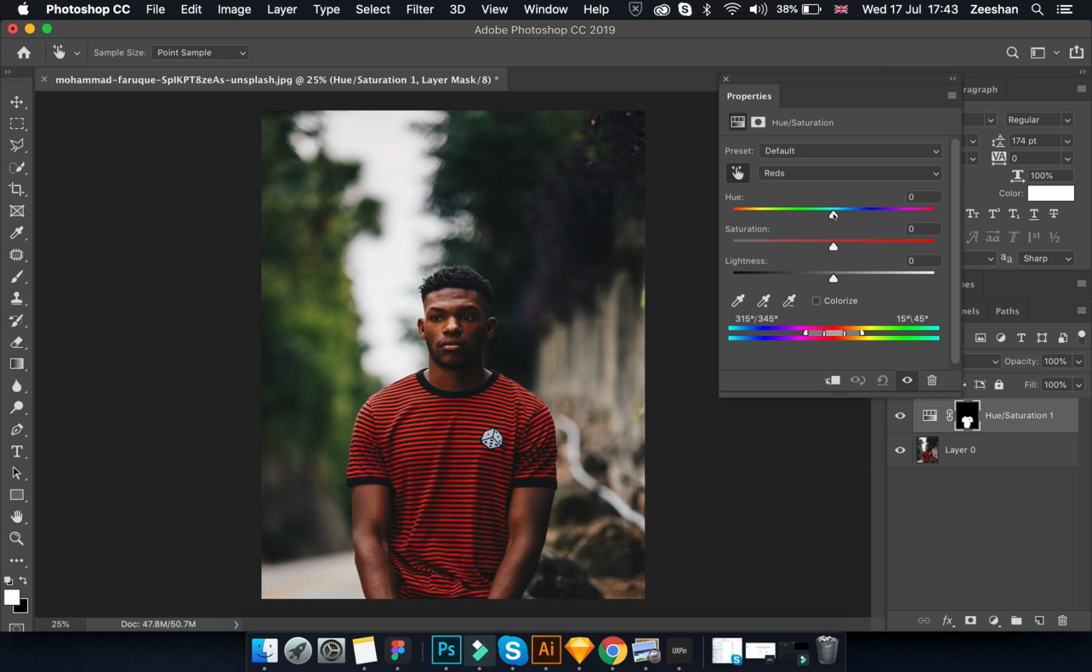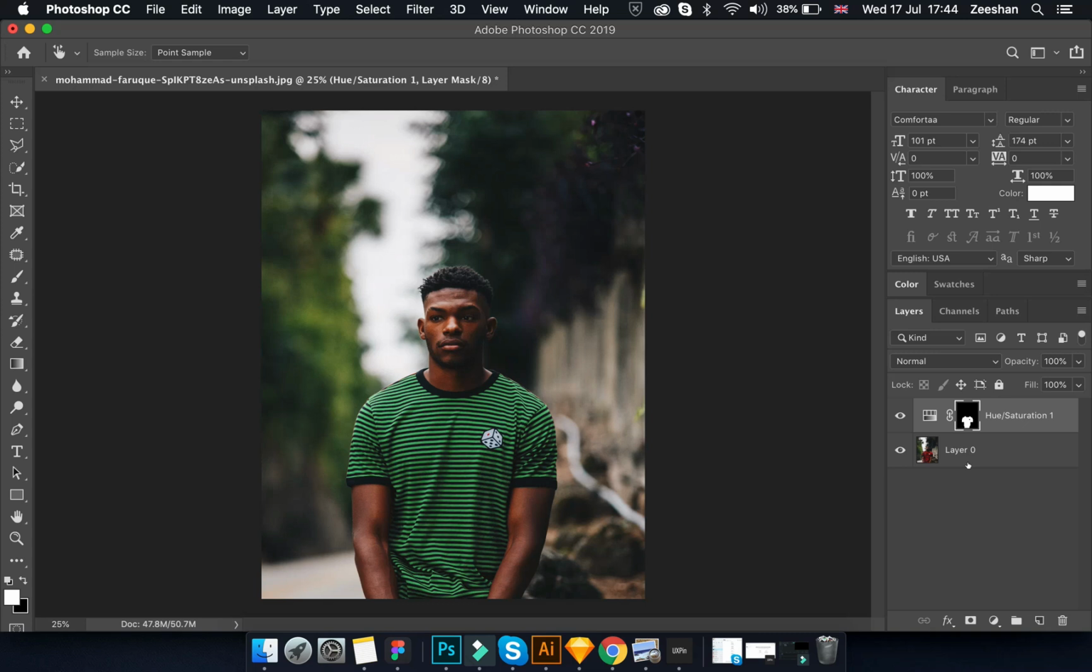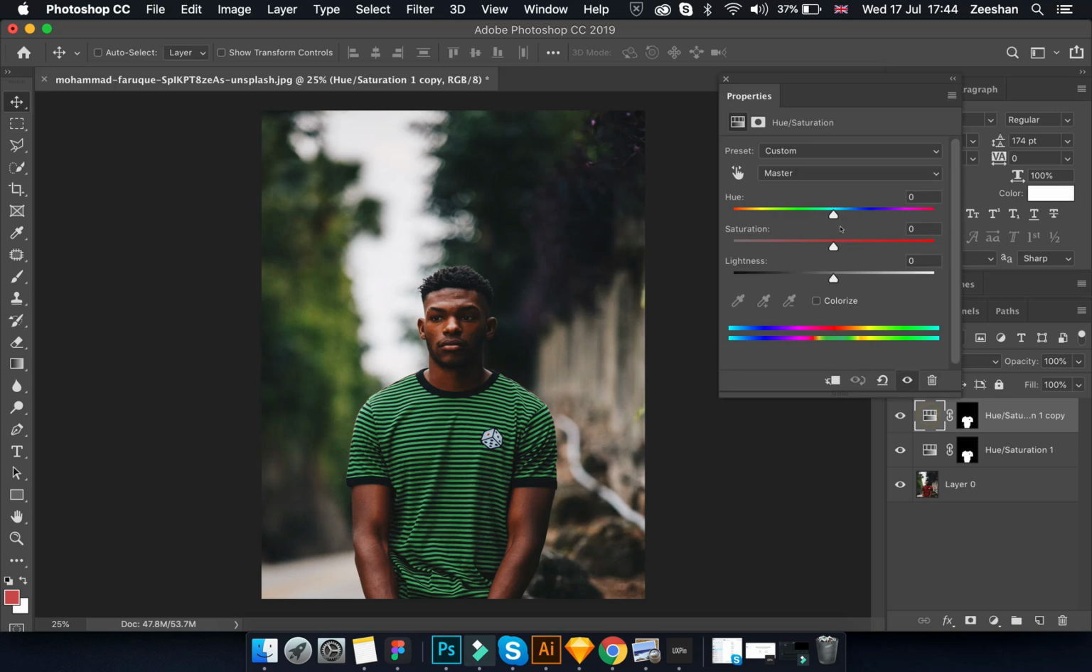Now I just need to play with this thing. Very simple and easy. You can get all the results you want. Just a very easy and quick solution. If you want more results, just make a duplicate and you can play with it again.